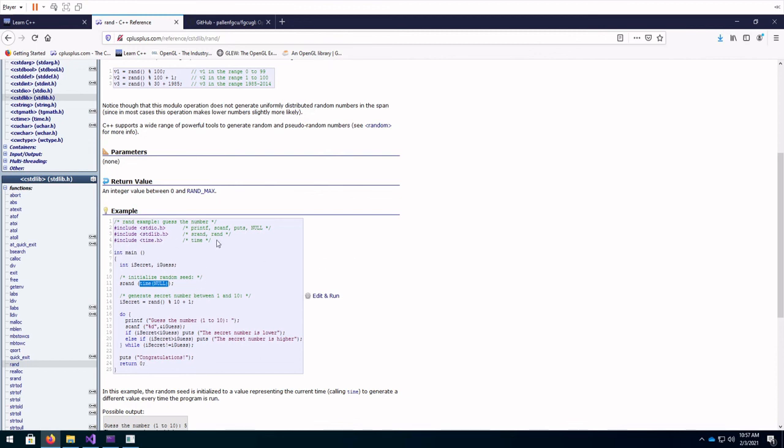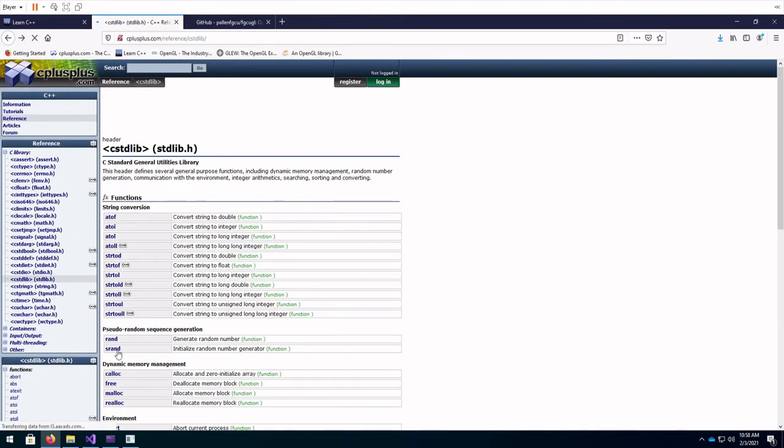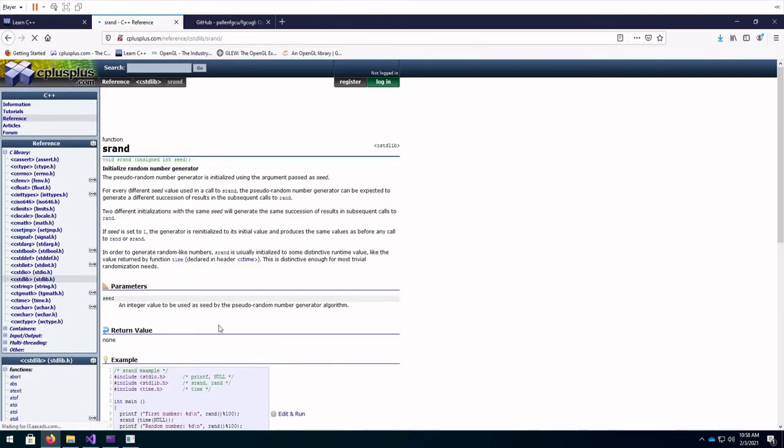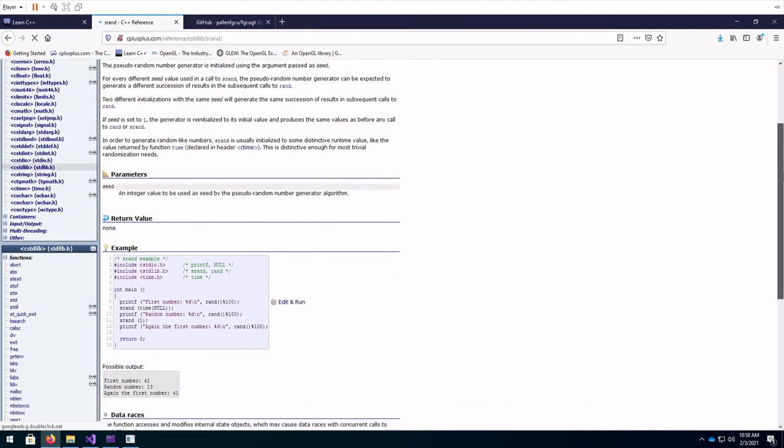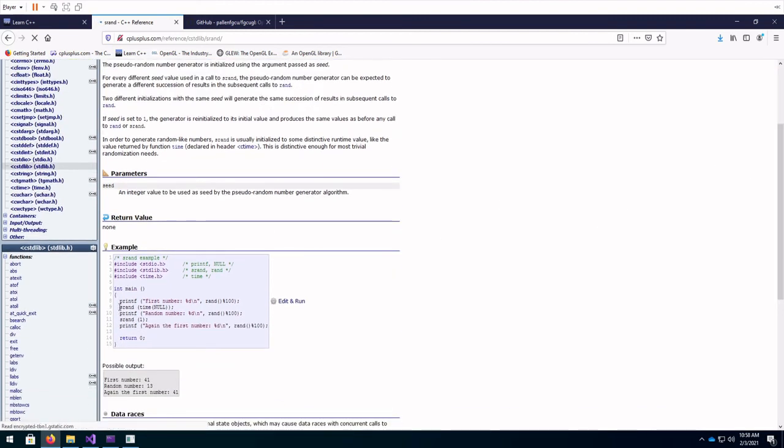But notice you have to include stdlib for srand and rand. You also need to include time to get the time function. So just coming back, you would use srand. I'm going to click on that, and this shows you how to set up srand. You would only do it once. You don't need to do it again. This is just showing what you would get for random numbers if you reinitialized it, but you only need to do it once.